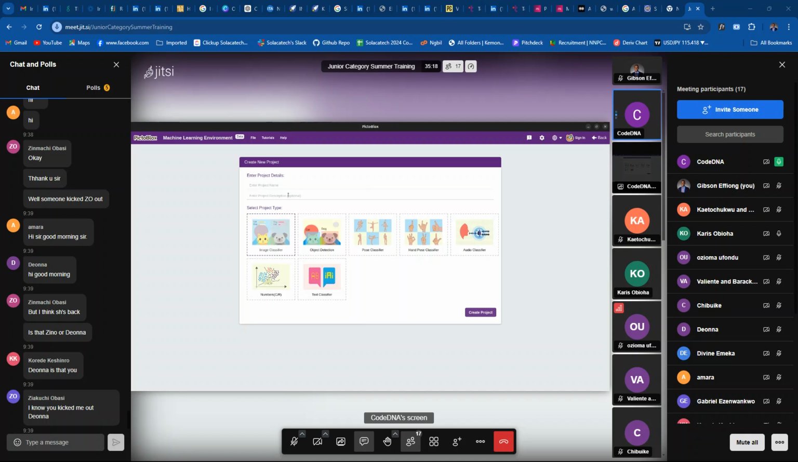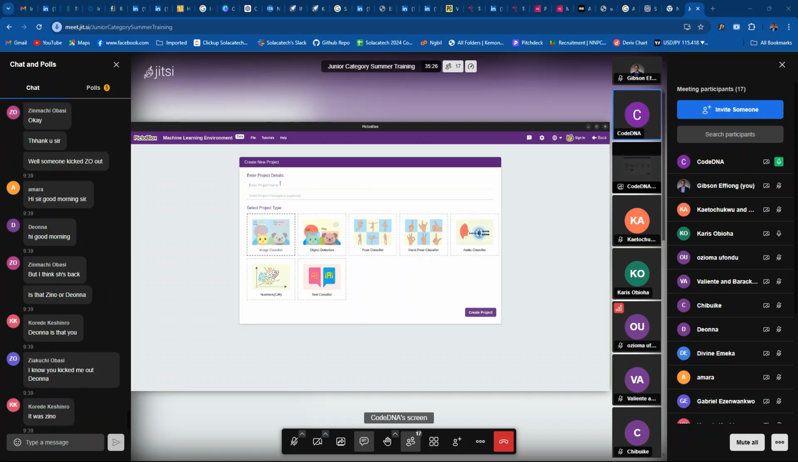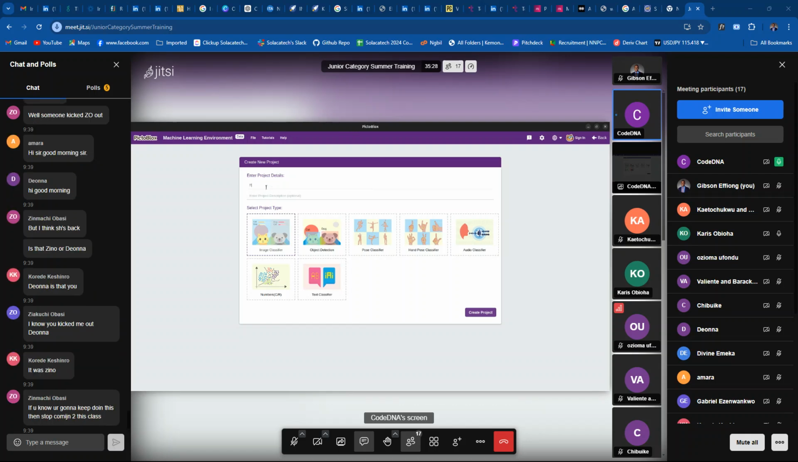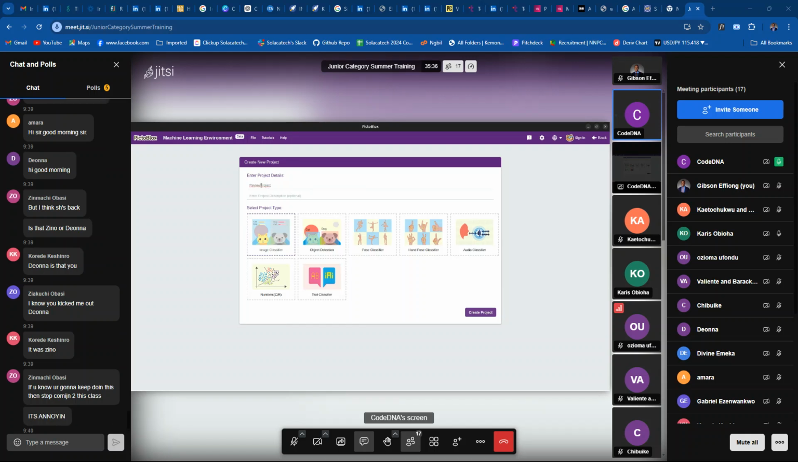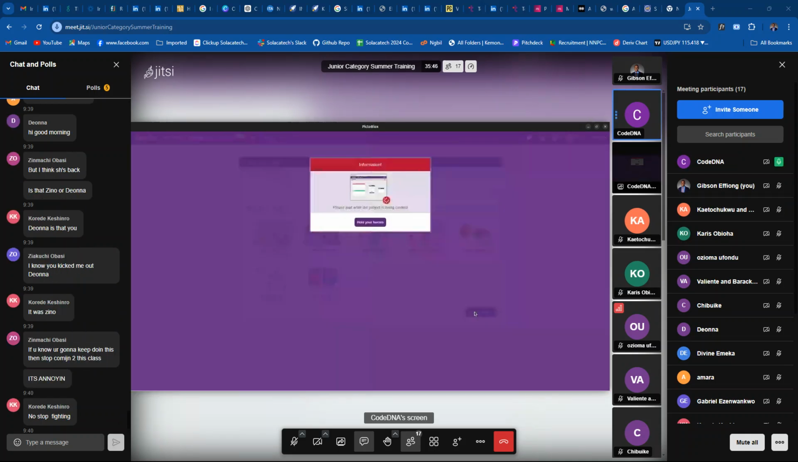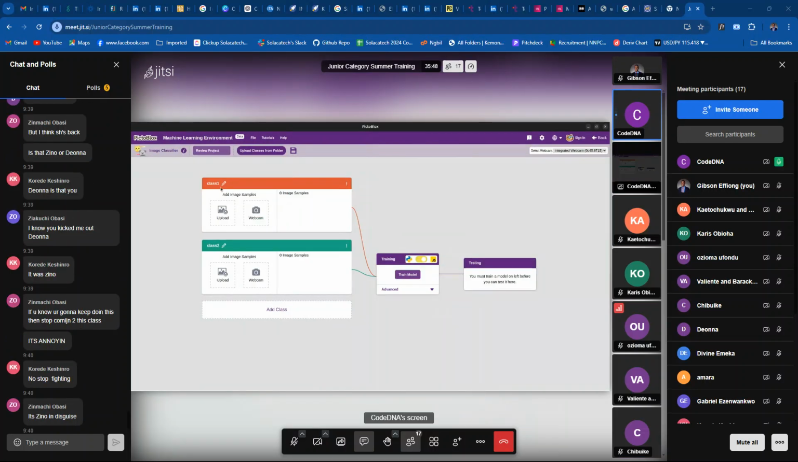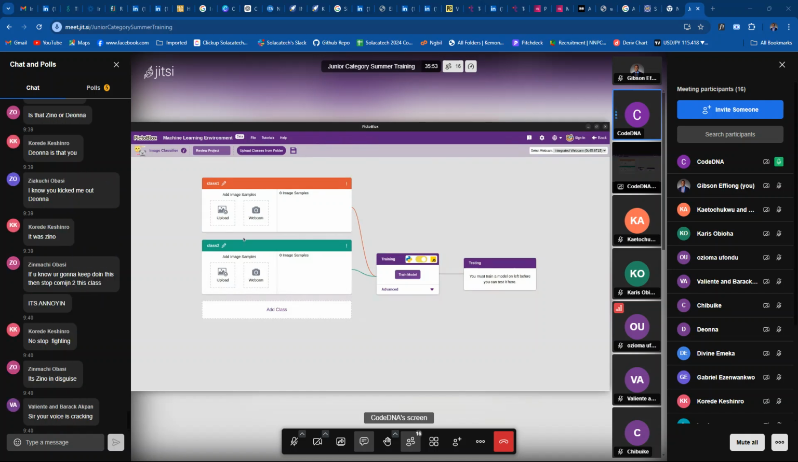When we click on image classifier, under the project name, I just want to say review project. So I can call this review project, and when that is done, click on create project. When I click on create project, it will give me a place where I can pass in the different classes that I want to train my model on.